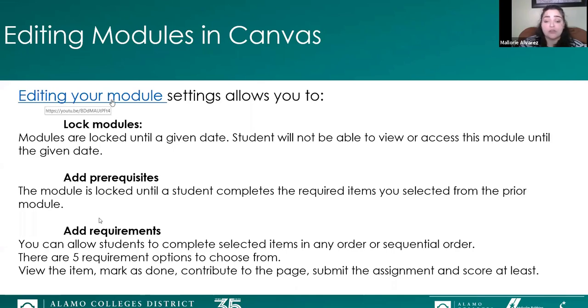And then I created this little video that walks you through these options, as well as, I believe, the student view of what that would look like with any of these added into a module. So before I push play on any of this, does anybody have any questions? Nope? Okay, so let me push play on that.